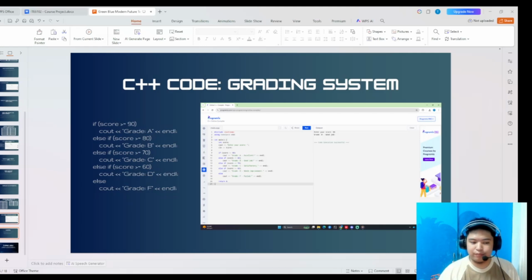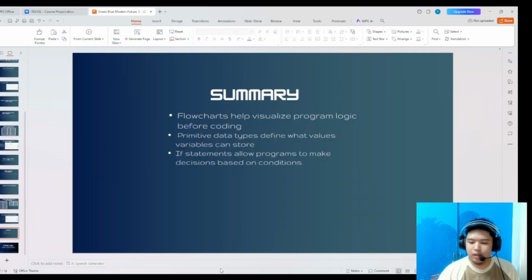Let me now quickly summarize what we covered today. Flowcharts help us plan and visualize our program logic before coding. Primitive data types define what kind of values our variables can store. If statements allow our program to make decisions based on conditions.